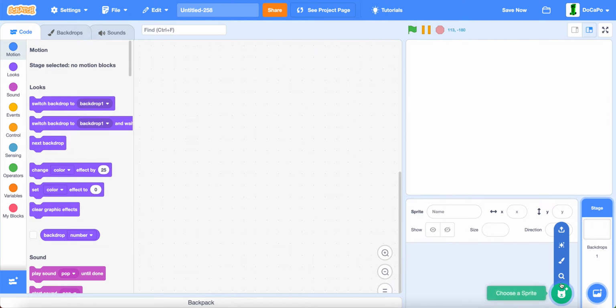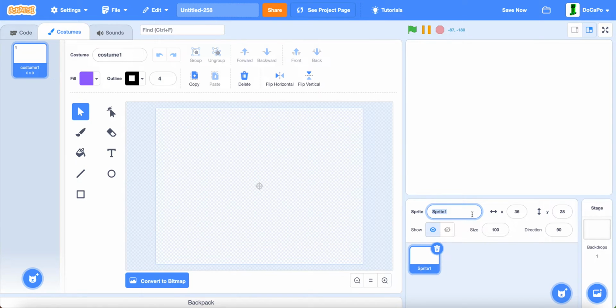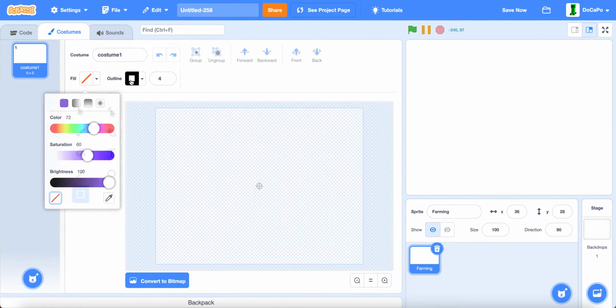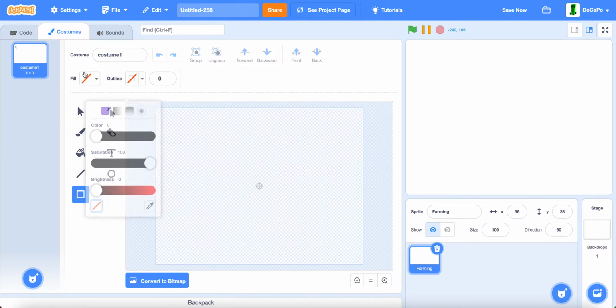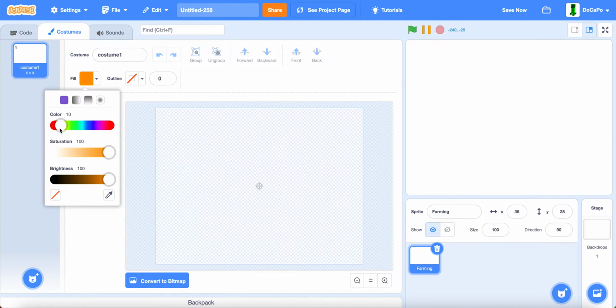First, delete the cat and paint a sprite. Name it Farming. Use the box tool. Make sure there's no outline and make the fill a nice brownish color. Something like this.